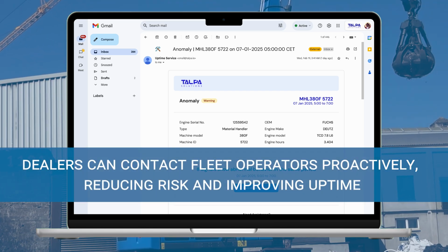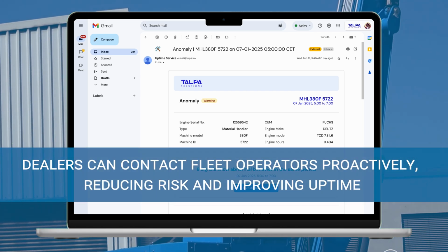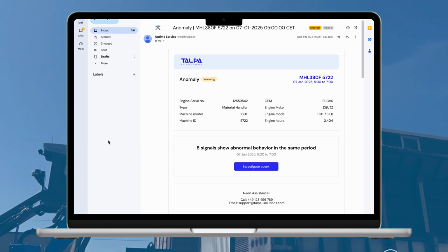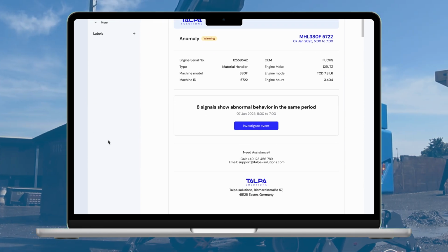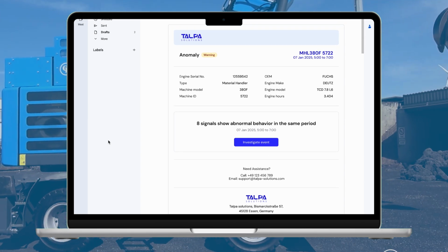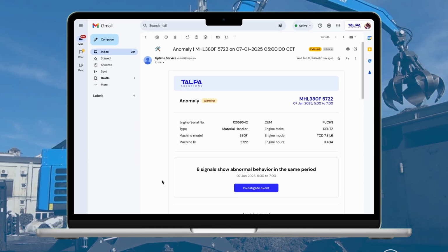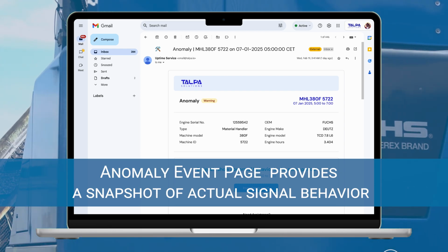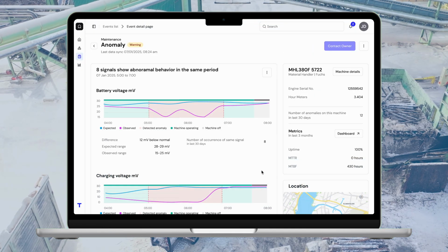Instead of waiting for an emergency, the dealer can contact fleet operators proactively, reducing risk and improving uptime, keeping the fleet in top condition. In this example, an email was sent showing 8 instances of abnormal behavior. To see the details, we click on Investigate Event. A yellow warning label signifies that anomalous behavior is detected.